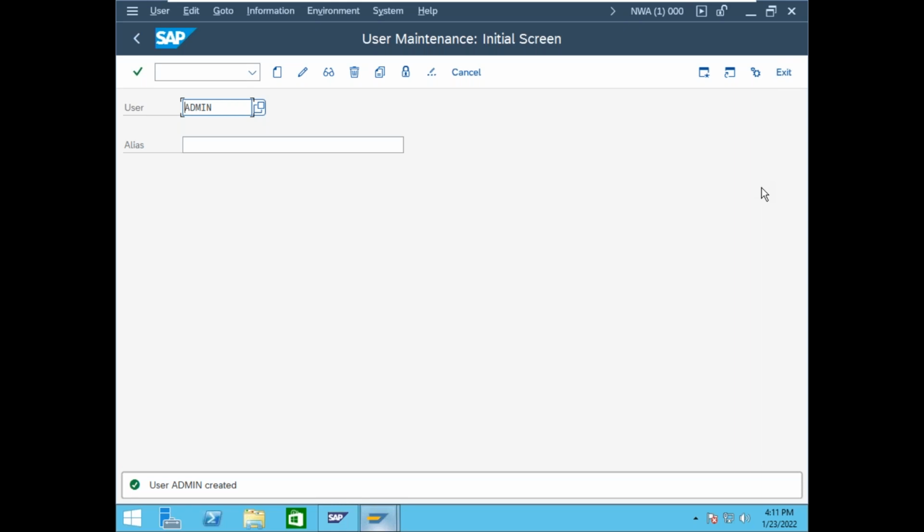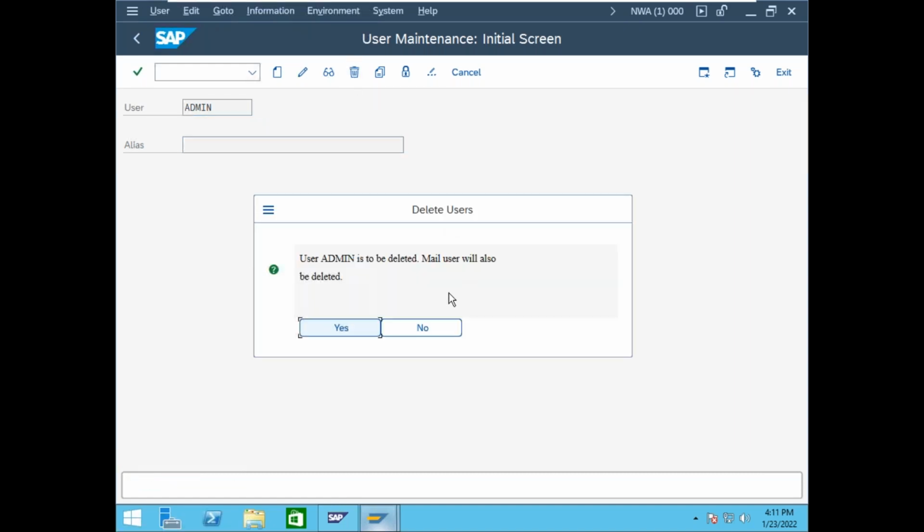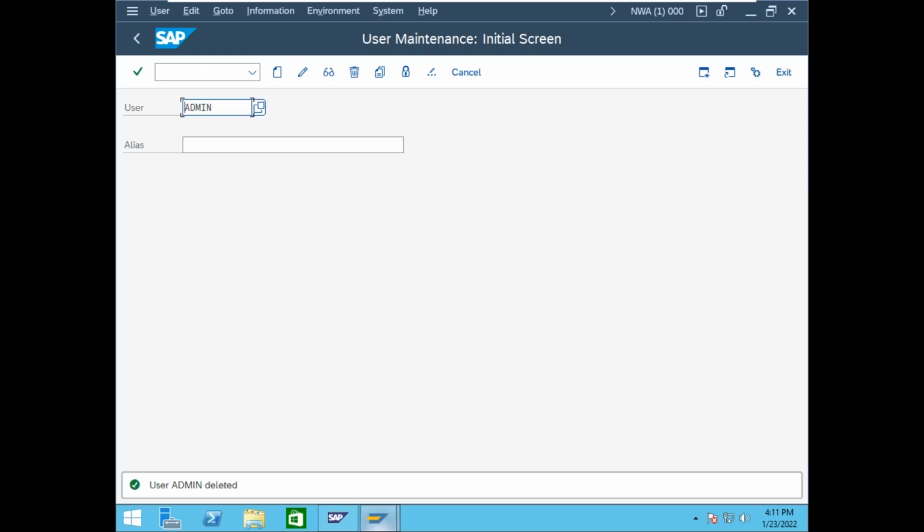And the final step, delete. I want to delete the admin user. Enter the username of the user you want to delete in SU01 and click this dustbin icon. Click yes. User deleted successfully. I want to check whether that user is deleted or not. Click display. It is not showing any information, which means the user is deleted successfully.